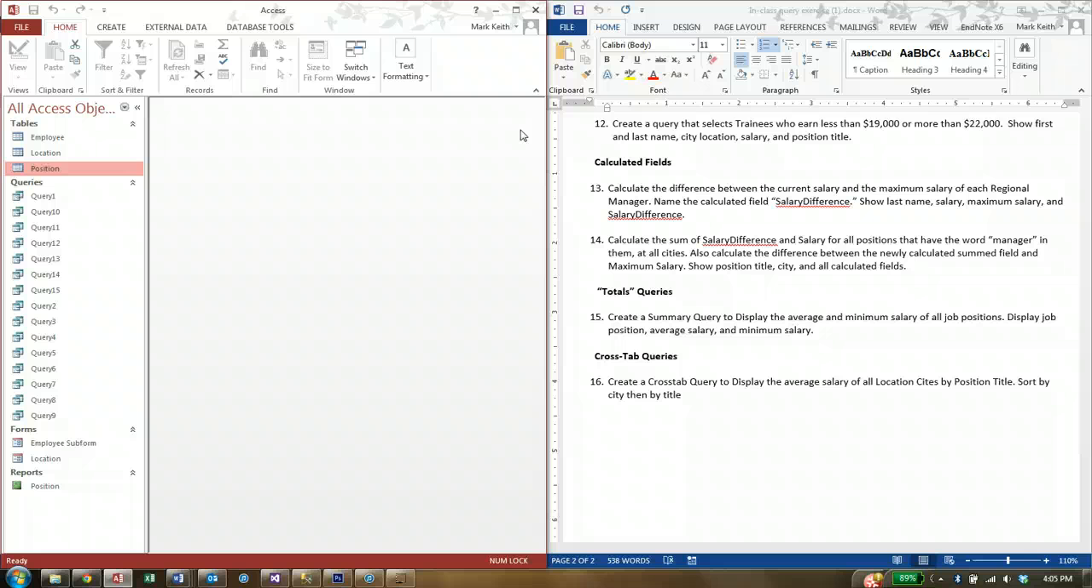We are down to the last query. All right, create a crosstab query to display the average salary of all location cities by position title. Sort by city, then by title.